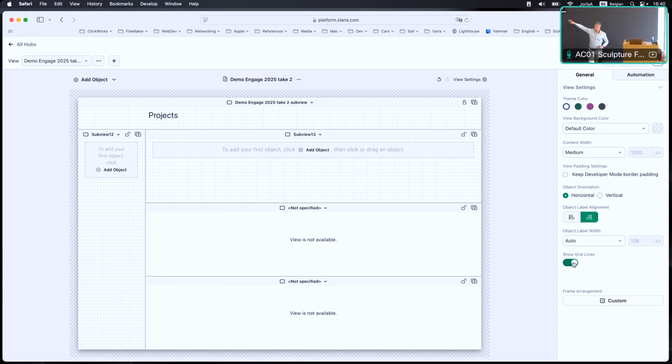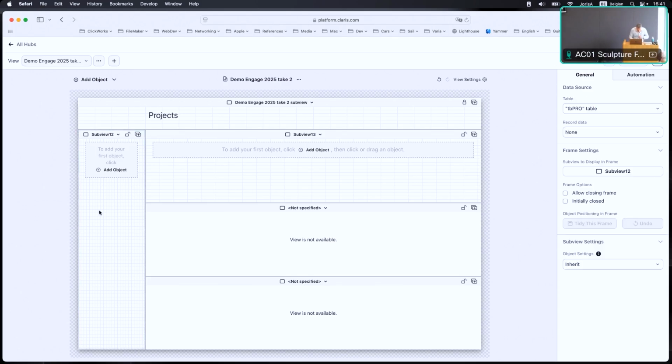And now let's work on that project list on the left. It's there where it's becoming interesting. And we are going to show some data. So let's select this.